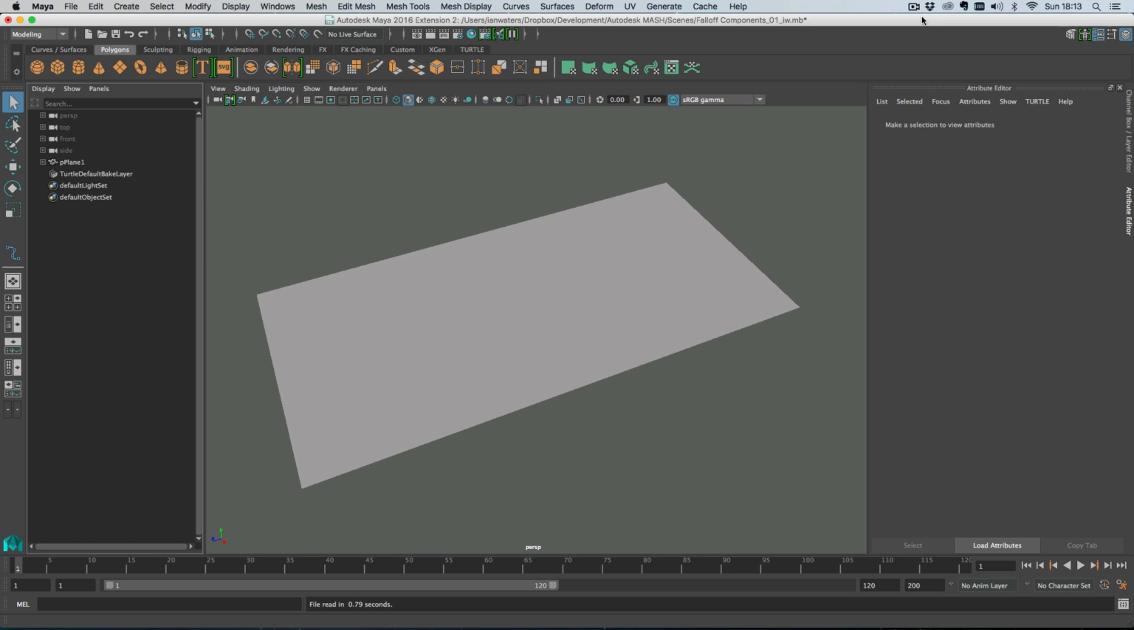In this video, I'm going to show you how to use a MASH Falloff node without a MASH network. We're going to use it to power the components going into a modeling tool, say delete or extrude or bridge or whatever, and also how to use it to set vertex or face colors on a mesh.